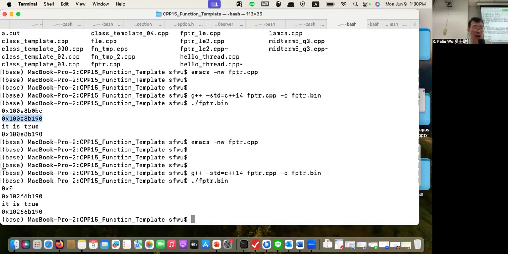Okay, so the first line is just a variable, but the second line assigns that template. And then I'm using that template to call the function, and it prints out. It is true. Okay.